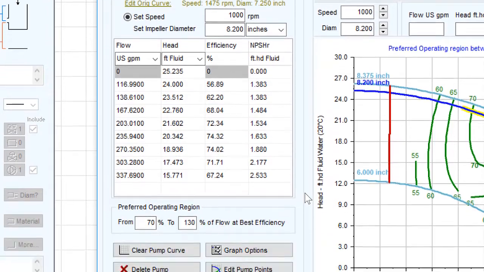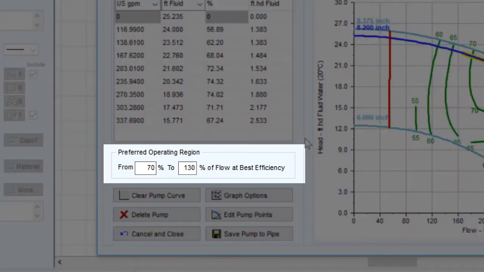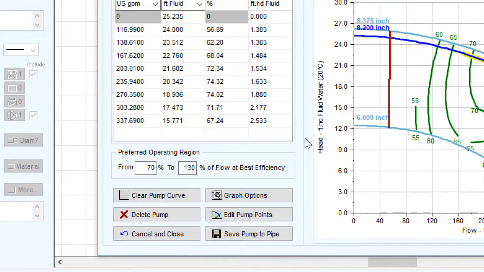Using the pump data screen, we can also specify the preferred operating region of flow at best efficiency. We are also given some other options, including delete pump, which removes the pump from the pipe currently selected in the drawing plane, and graph options. This allows the creation of additional data curves and adjustments of ISO efficiency lines.